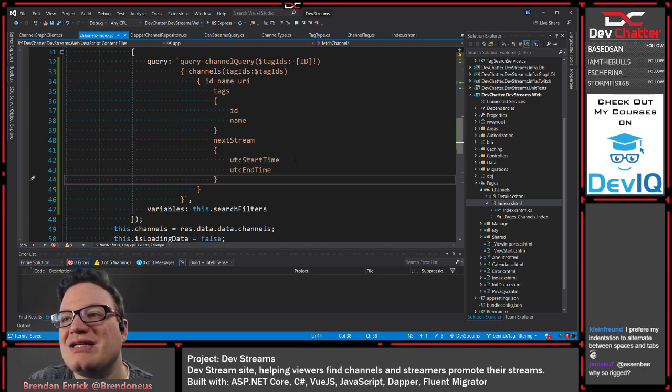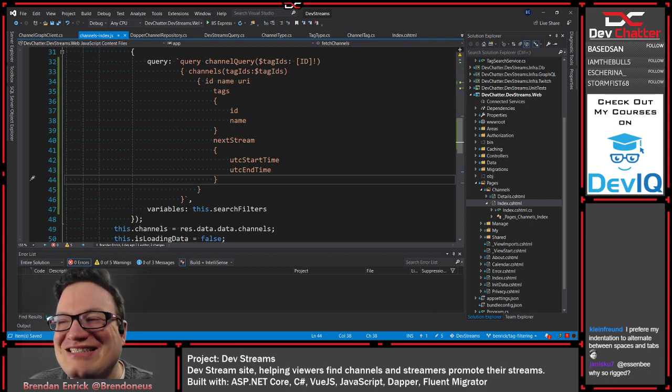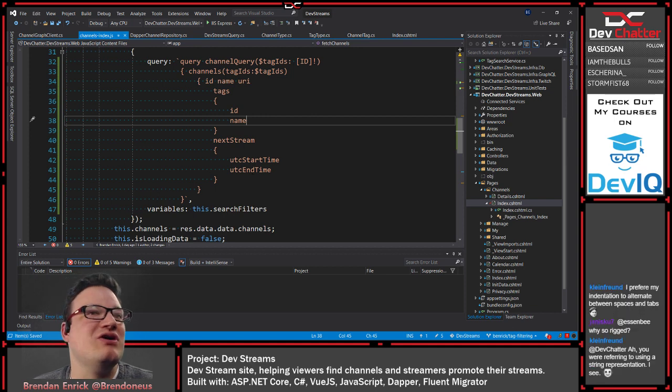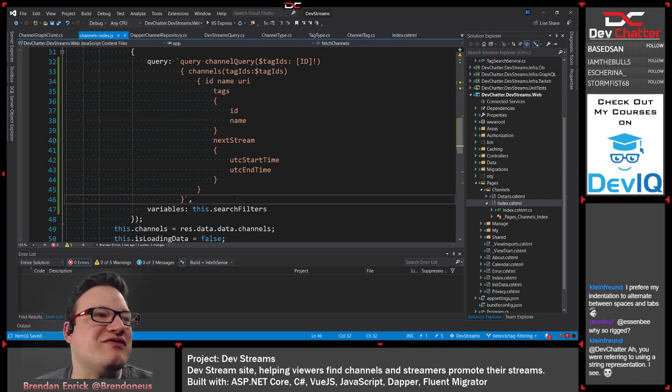I prefer my indentation to alternate between tens. Thanks, Klein. Yeah, I prefer all one as well. And I have no idea why the bot is rigged. Yes, I did not want to use the string representation of it if I could avoid it.